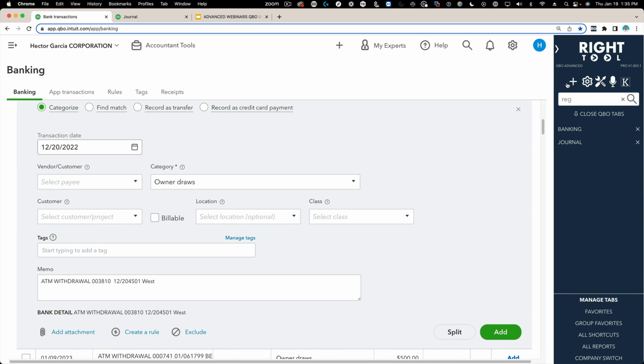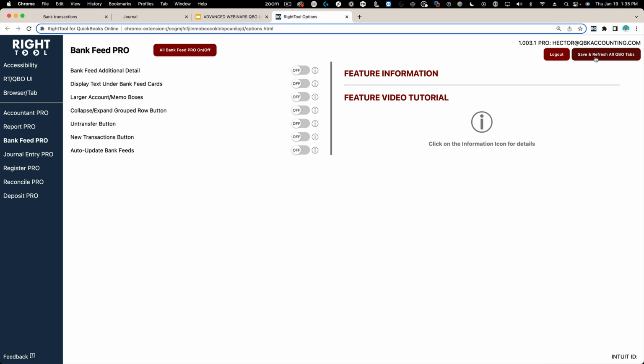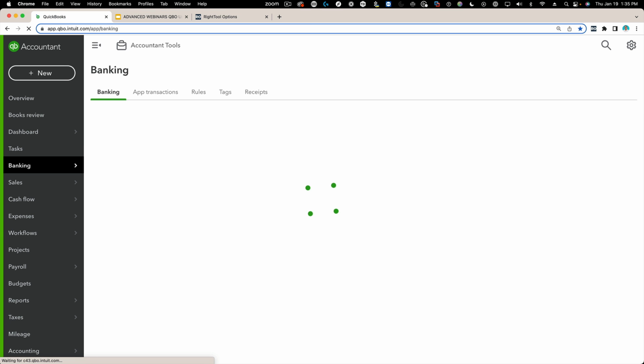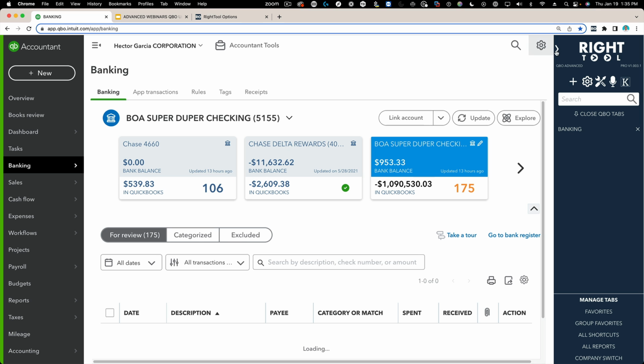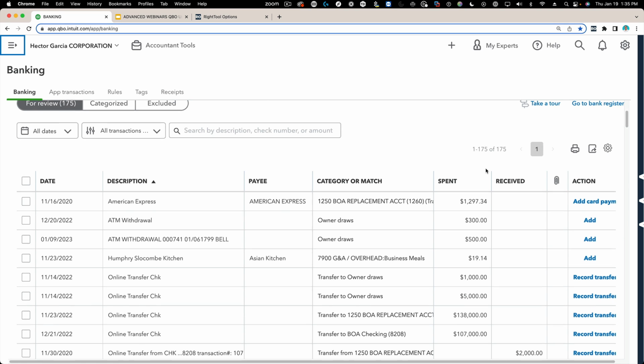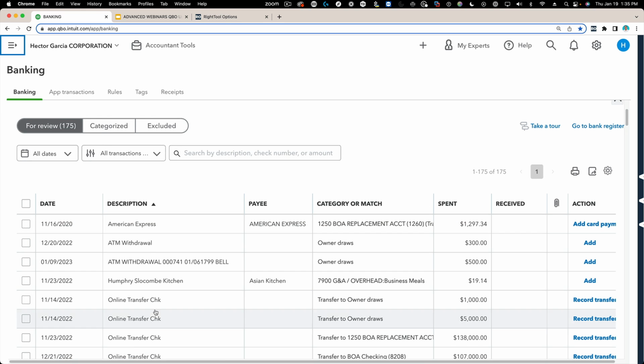Actually, to avoid some confusion, let me turn off the RightTool enhancements of banking, because I want to make sure you don't get confused if you don't use RightTool. So sorry about that. I personally cannot use QuickBooks anymore without RightTool. I feel like I'm missing an arm. Honestly, I'm just completely useless without it at this point.